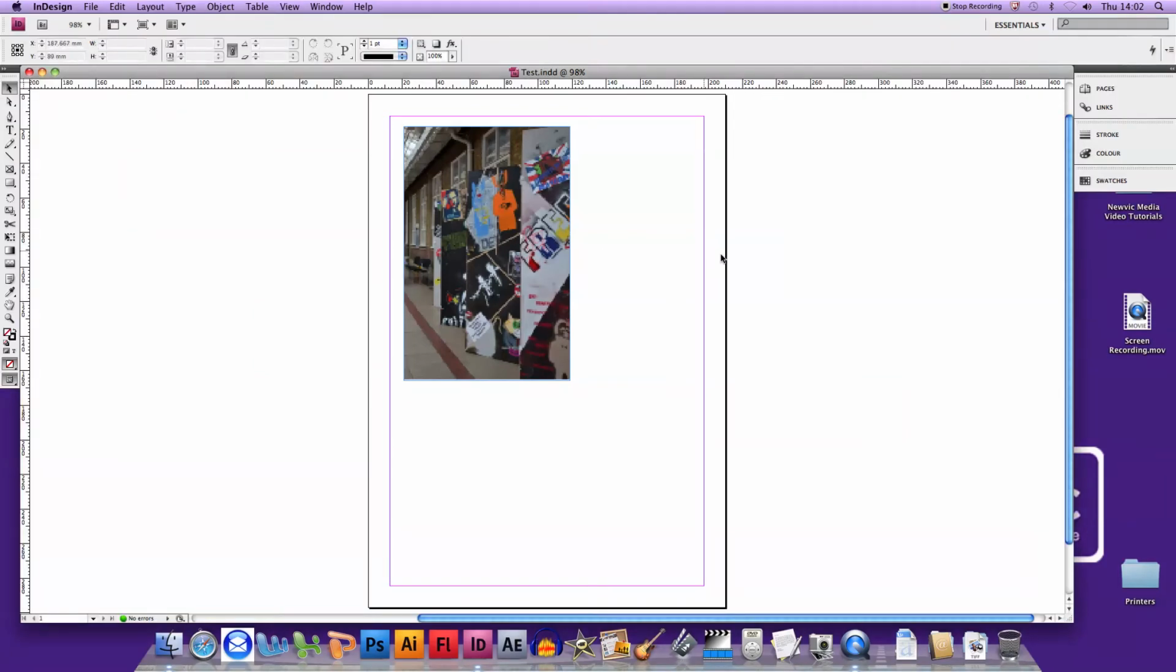Here I've got an image file inside a frame in InDesign, and we're going to talk about the two different selection tools, which are up here at the top point in the toolbar. They do two quite different things in InDesign, and it's quite important to know the difference.